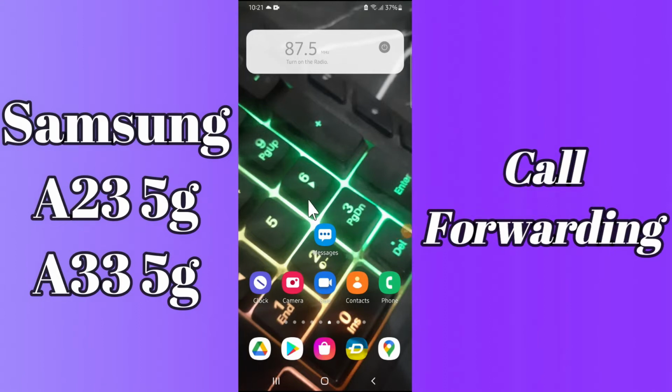Now watch this video and you will learn how you can enable or disable call forwarding.